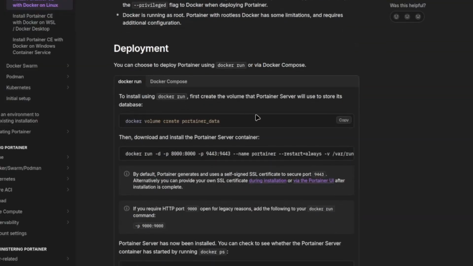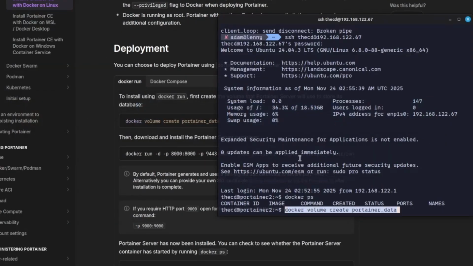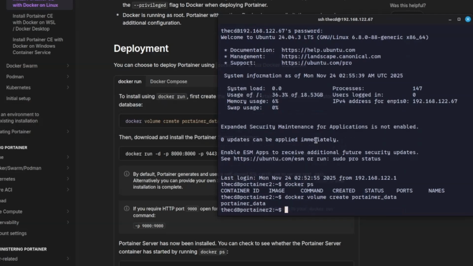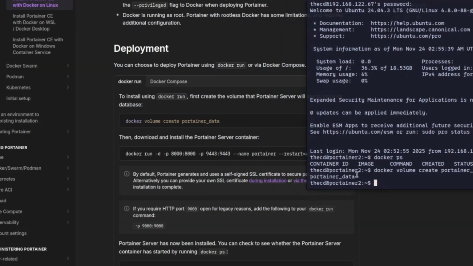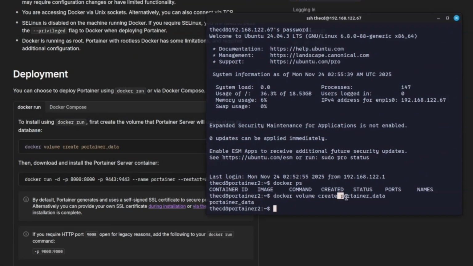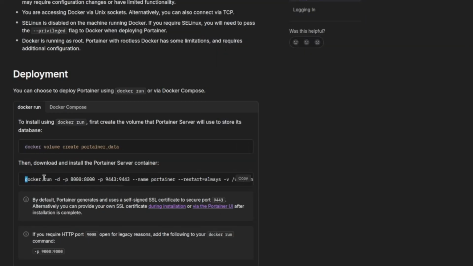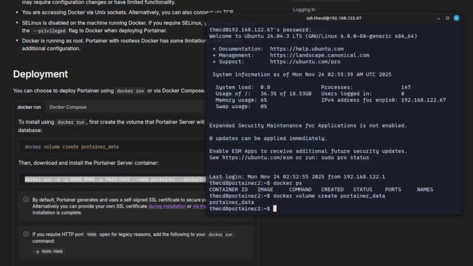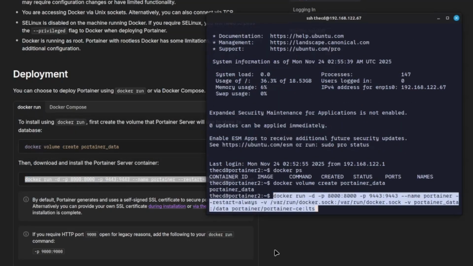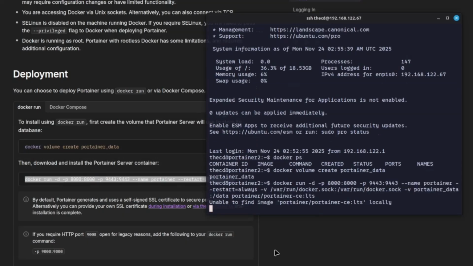So the first thing we need to do is create a volume, and that's going to be for Portainer's data. So go ahead and paste that command in to create that volume, and we can see it output portainer_data, which is what we want to call it, which just signifies that it ran successfully. This next command is going to install Portainer. So go ahead and copy that. This is going to pull down the Portainer container and then run it for us, and it'll run it in the background.